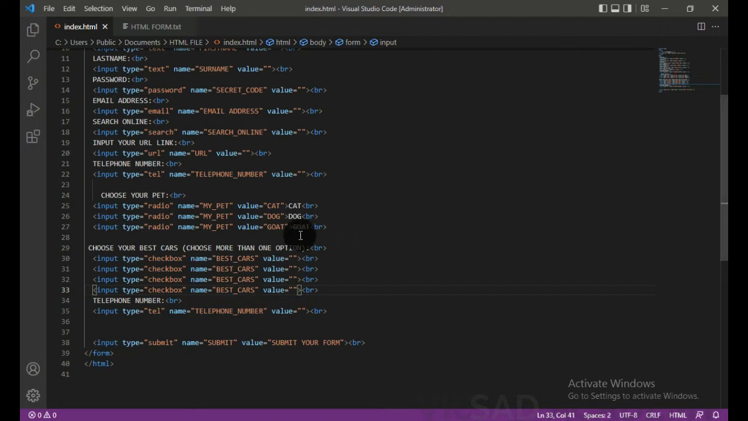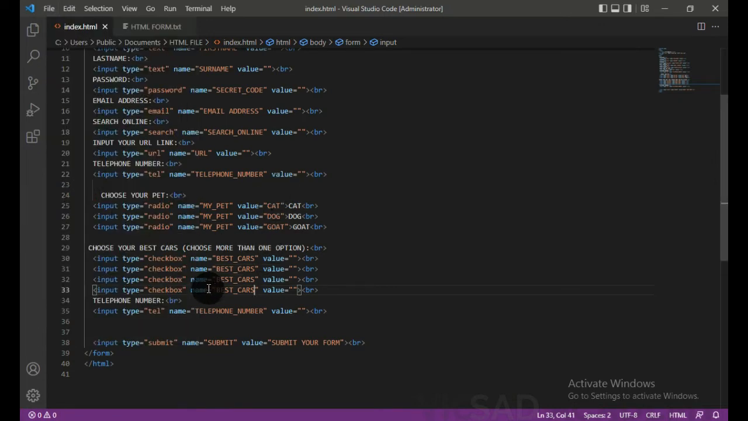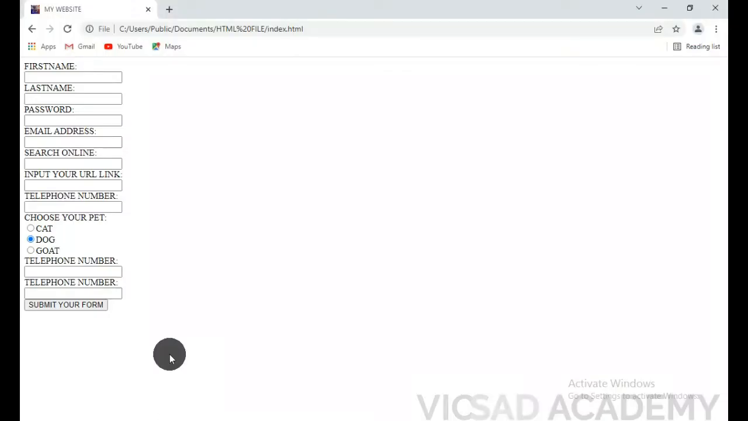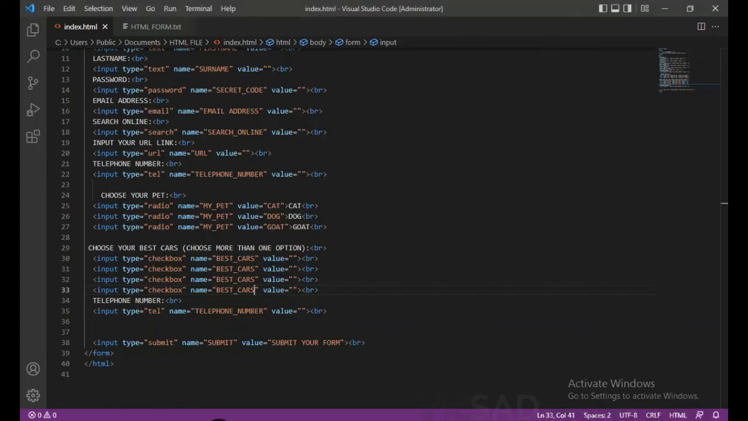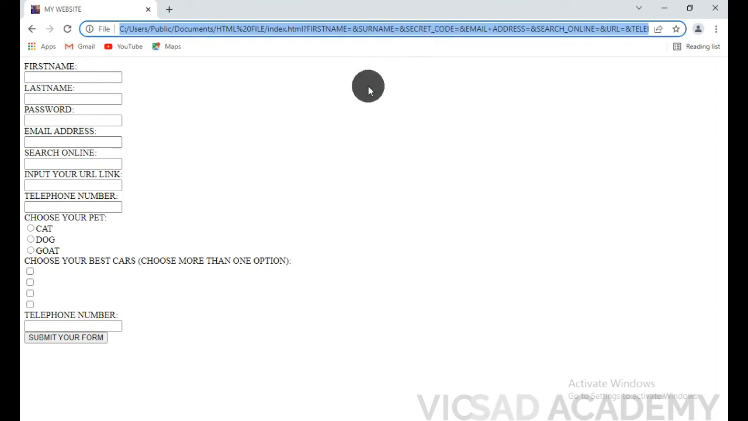Now if we save our code and run it, it's going to show us a checkbox input type on our web page, and I'm sure you're gonna like it. Those checkboxes are not carrying any value yet. If we click on them, I can click as many options as I want, and then I click on the submit button. Then we check it: our first name has no value, surname has no value, then we check for the best car.